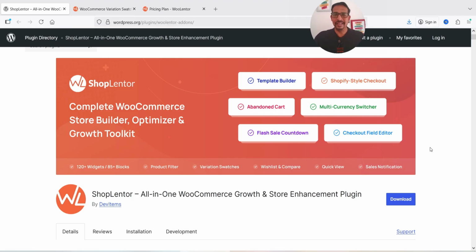The name of the plugin is ShopLentor, all-in-one WooCommerce growth and store enhancement plugin. This plugin has free as well as premium version. So I'm going to start with the free plugin and later I'm going to install the pro version of the plugin and I'll show you what is the difference between the free and the premium plugin.